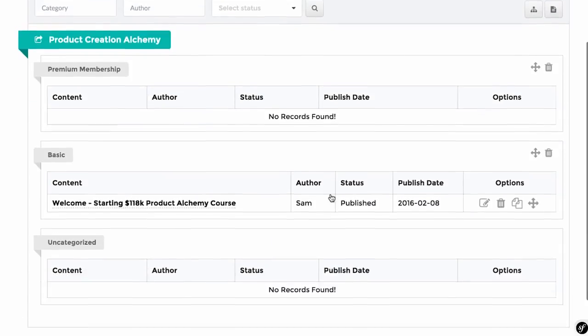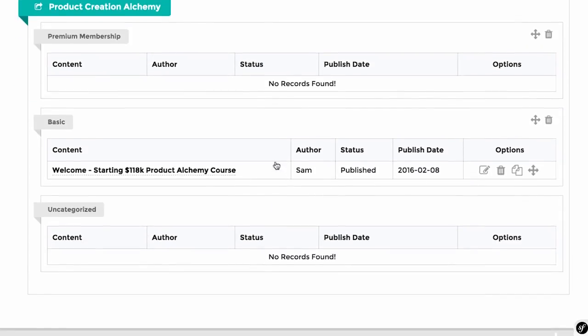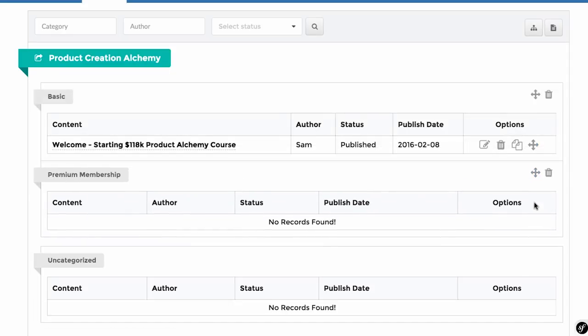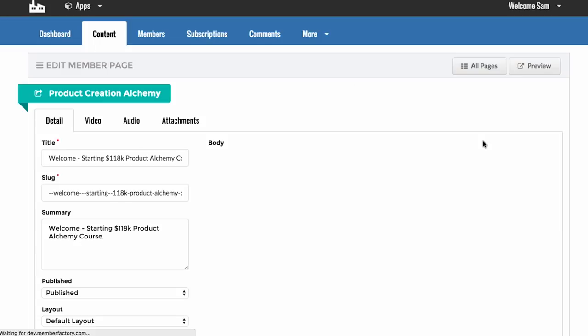Now in this case, this is what it looks like here. All right, this is what it looks like inside of our content. It's in the basic content category. We've got premium membership category up here. We can adjust these in order, so we can have our basic membership at top. And if we wanted to now preview it, we can go ahead and preview it, what it's going to look like inside of our website.